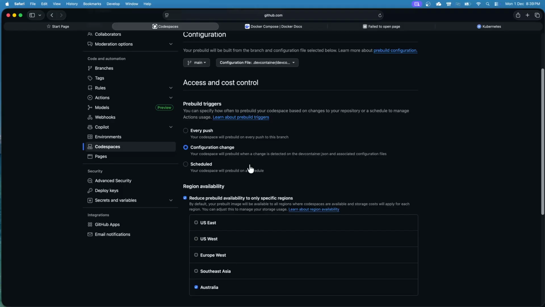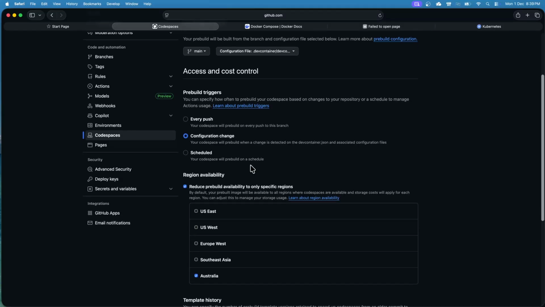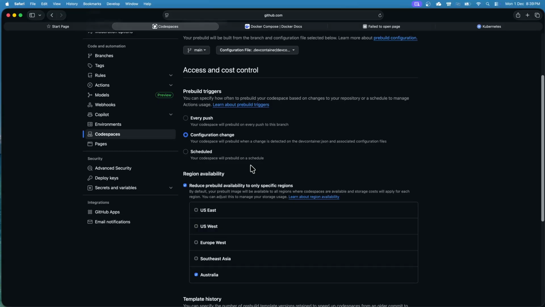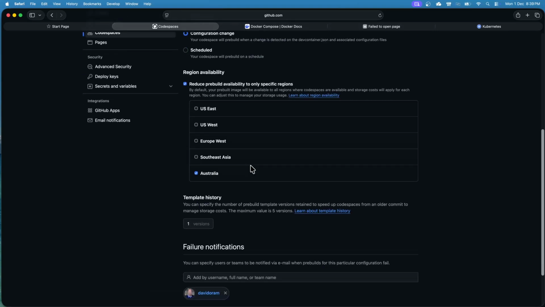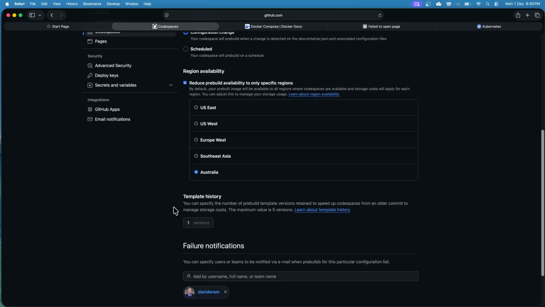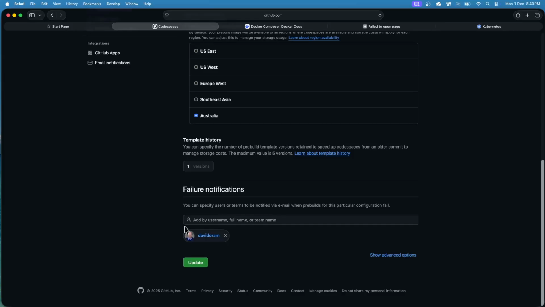In some other situations, you might want to do it differently. Say, periodically at 6 AM every morning, so that when your team starts work for the day, you know there's always a fresh dev container ready to be run. The other settings down below allow you to configure where the image will be available. I've set mine to Australia, so I hope you're able to use that from where you are. If not, maybe pop a comment on the video. The last setting is a useful one, and you can specify to notify someone if your pre-build fails.